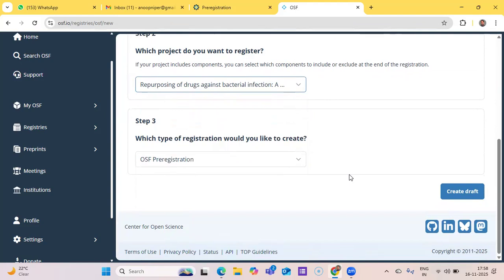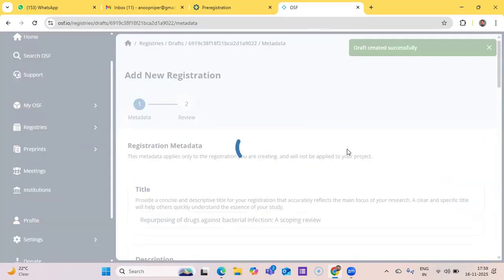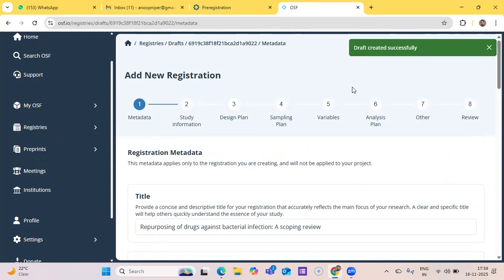And which type of registration would you like to create? It's OSF preregistration. So you can click on create draft. So you can create a draft for this. After selecting all these options, you can create a draft.